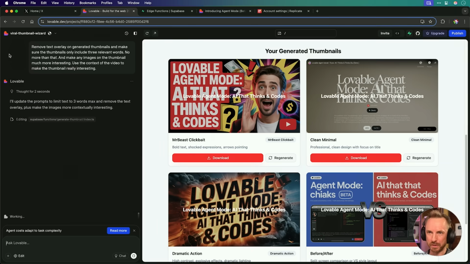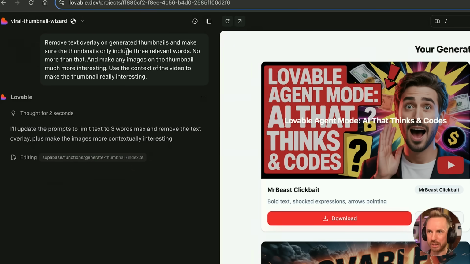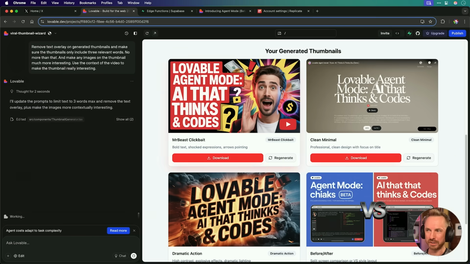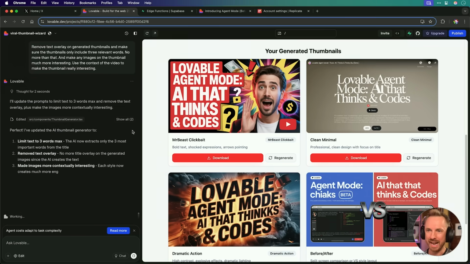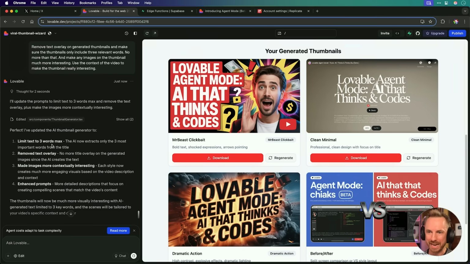So I've added this prompt for my agent to work on: remove the text overlay on generated thumbnails, and make sure they only include 3 relevant words, no more than that, and just make the images more interesting. Use the context of the video to make the thumbnail really interesting. And you can see in real time, it's removed the text overlay, and now it will limit to 3 words max as well, make it more contextually interesting. And the cost was just 0.8 credits for this.